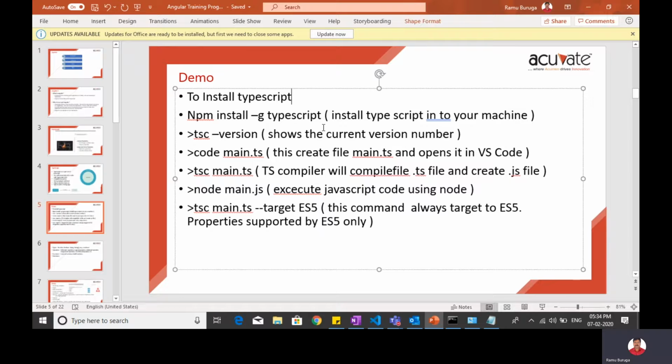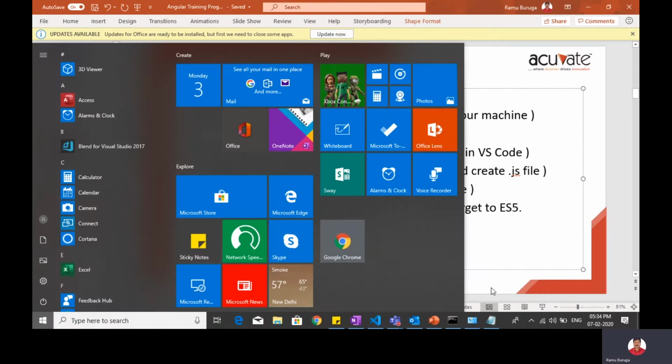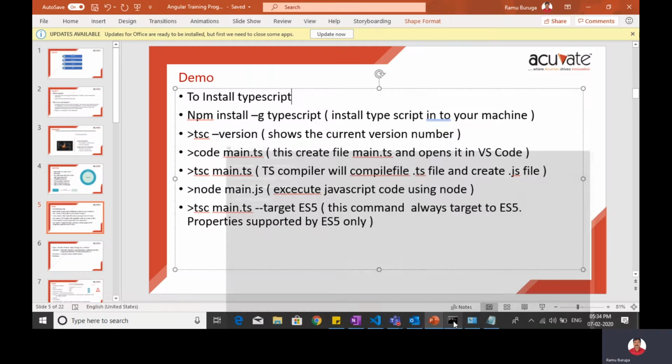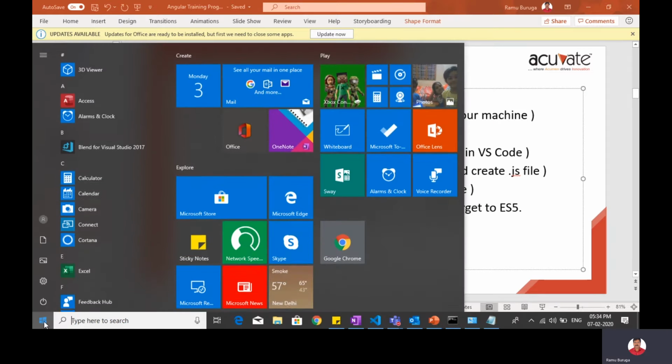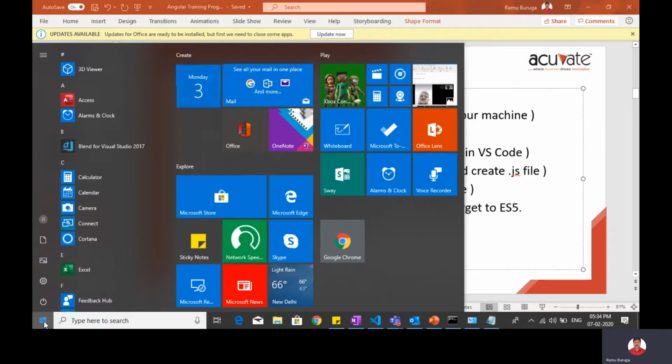Whatever TypeScript code we write, we can check it either in the command prompt, or else we can use Visual Studio Code to see the output of it. Either the command prompt or Visual Studio Code. Once you install them, you are able to see it, right?